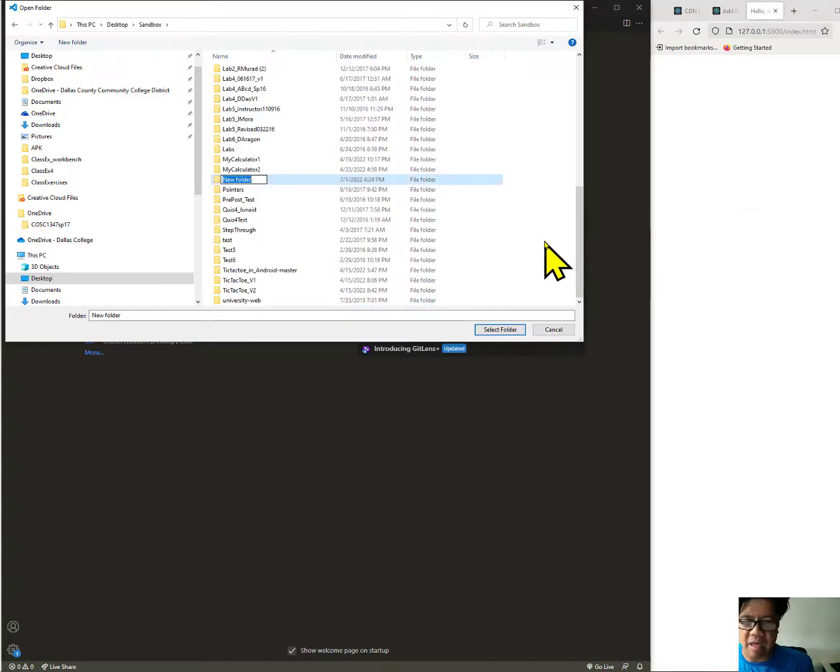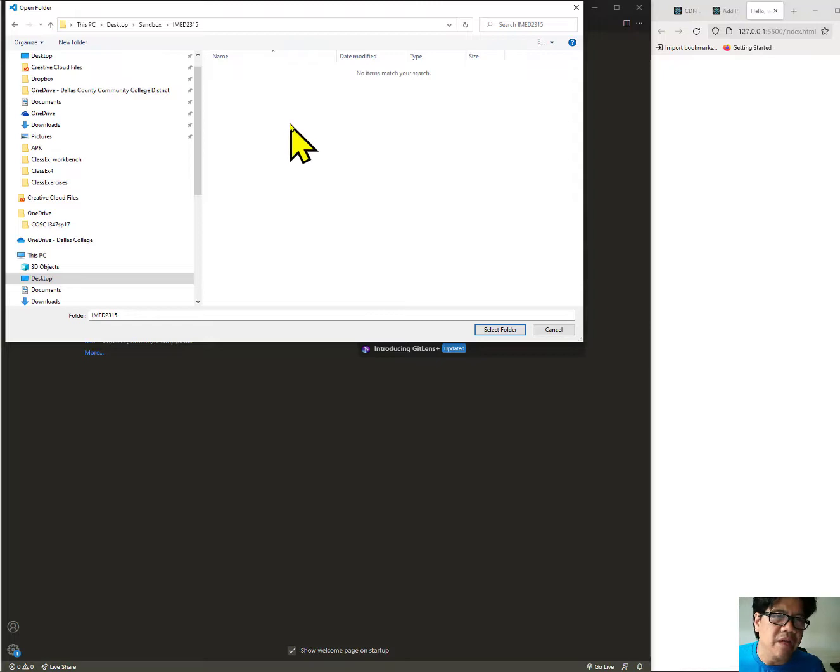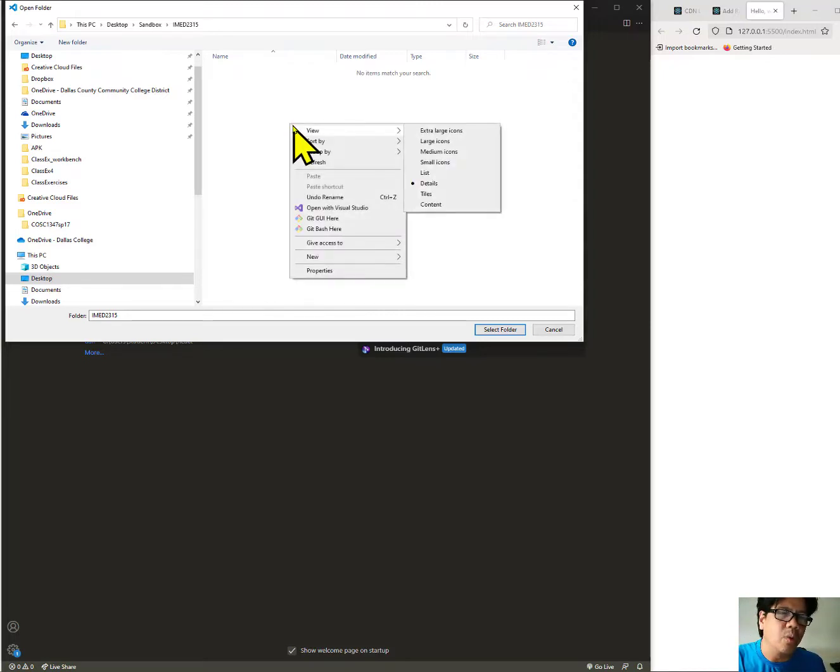I'm going to call this thing class. I'm going to call this thing IMED. You could have 2315 and class. Inside of this, you can call it your name, or you can have your name and IMED. It's your file structure, as long as you know where to find it.